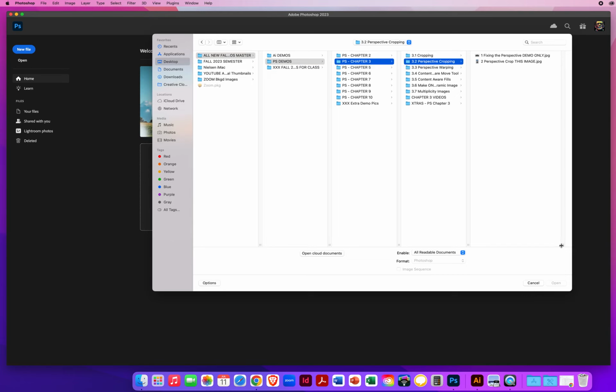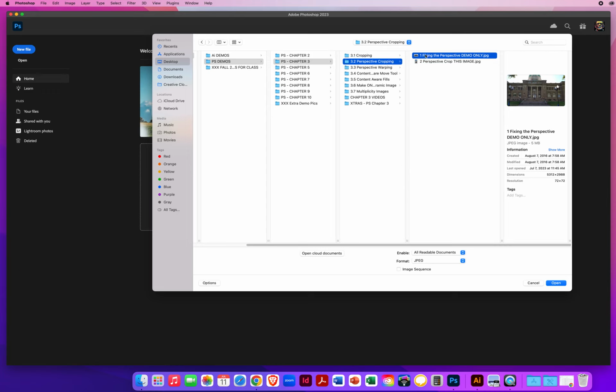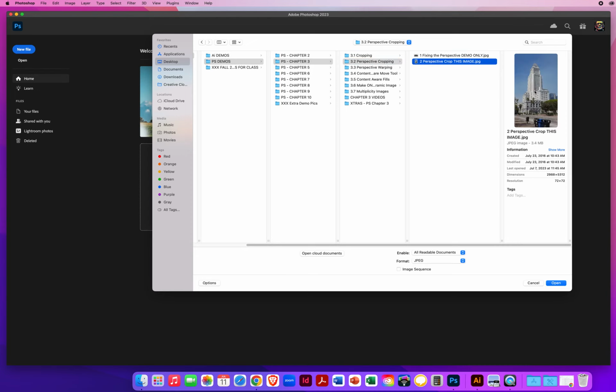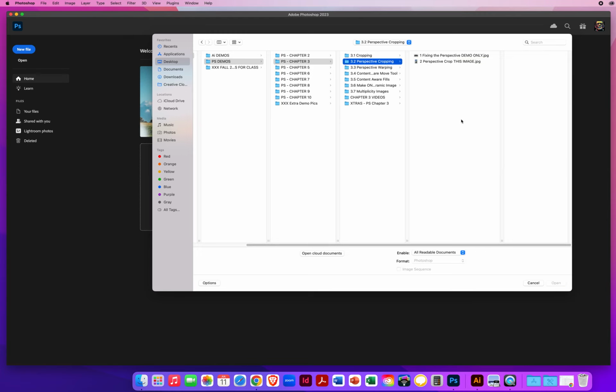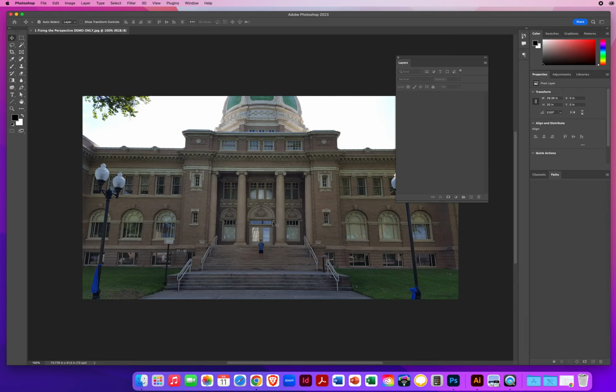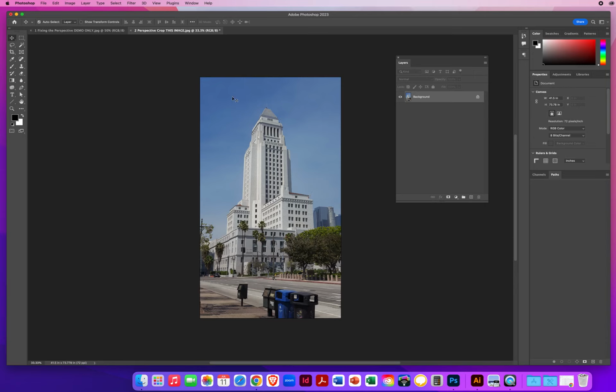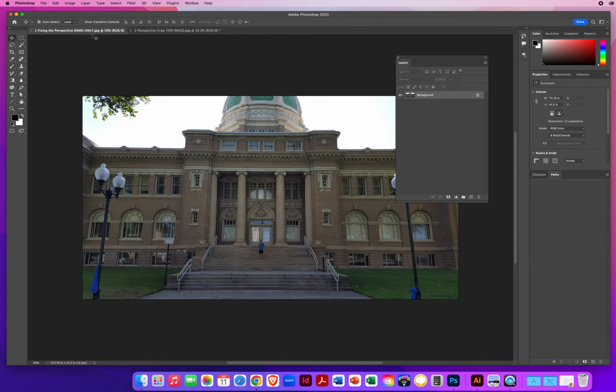Okay, you'll notice in these files, it says number 1 is fixing the perspective demo only. You're not going to turn this one in. Okay, it's just to show you how the perspective crop tool works. Then once you know how it works, you will fix the distorted perspective on this building in downtown LA. So again, I'm going to start down here, click and drag up over both of them, and I'll open them. So this is the one you're going to turn in if you're doing this for my class. But to learn how to fix the perspective, we're going to go to file number 1, demo only.